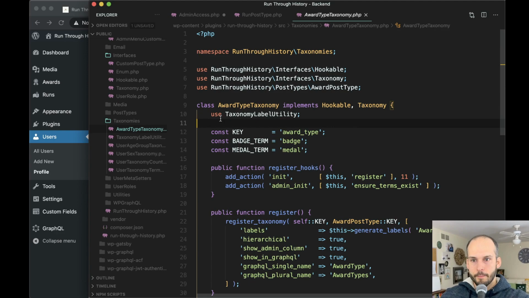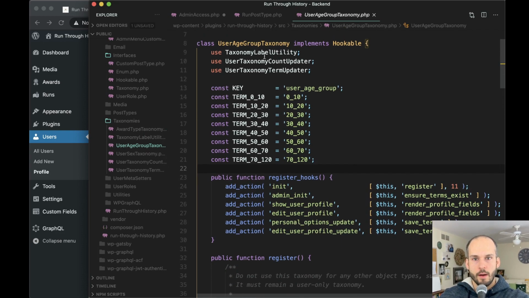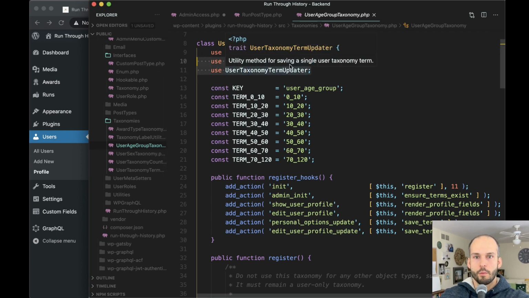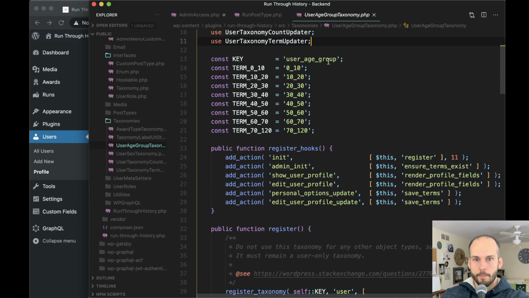So I have the age group taxonomy right here. I have a few traits that I'm pulling in here. I have a taxonomy label utility, which we've seen once already. I have the user taxonomy count updater and the user taxonomy term updater as well. So these are things that WordPress doesn't do for you for user taxonomies. You have to do yourself. So we'll take a look at those in a moment.